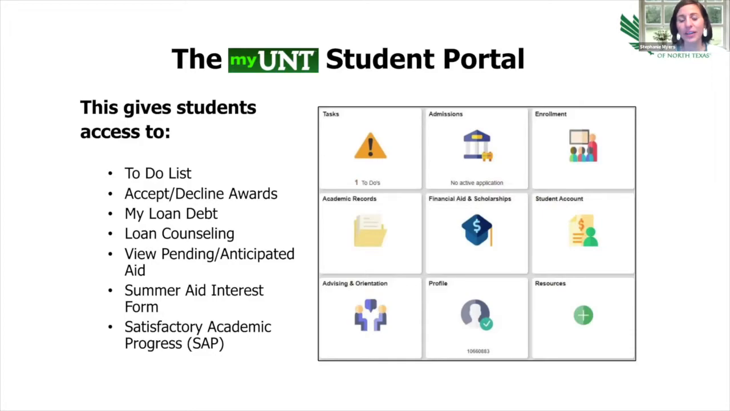This is really important: once you're admitted, you can log in here and see your to-do list, which will have a list of anything you're missing that UNT needs, such as transcripts or English proficiency. But it will also list any financial aid documents or student accounting documents that you'll be missing. This is also the place that you will accept or decline any awards that you were awarded from financial aid or student accounting. You will see your loan debt listed on there, so you can see, okay, how long will this take me to pay off? When are the dates that I have to pay my loan? There's also an opportunity for loan counseling. So we have people who are on call who can help you with that.